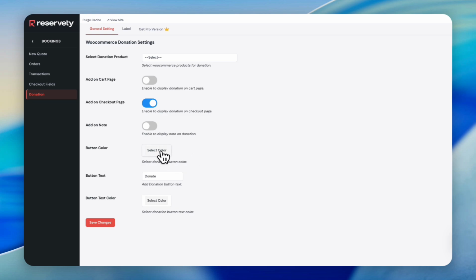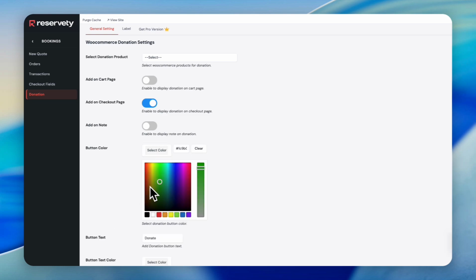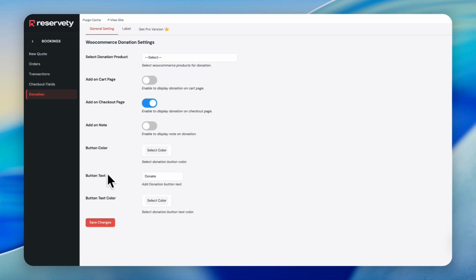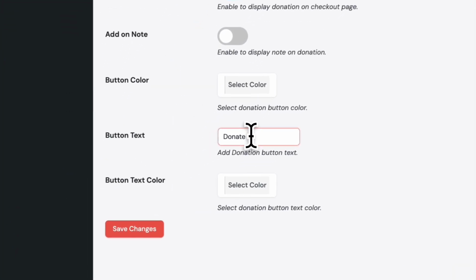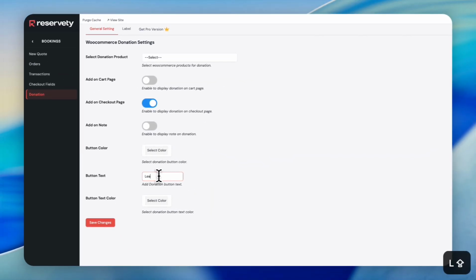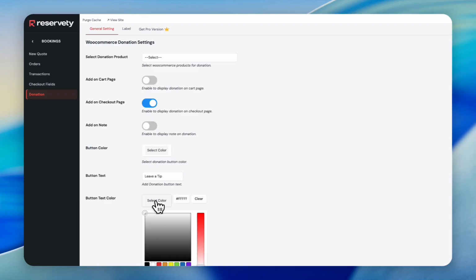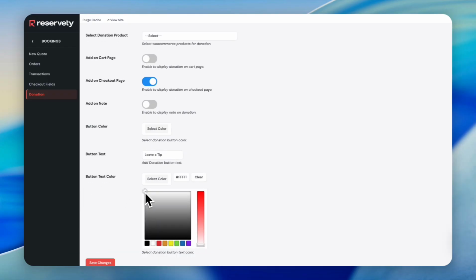And you can select the button colors. Click on the field next to a button color and pick your preferred color. Now let's move to the next section. It says button text. If you want to take a donation, you will leave it as a donate. If you want to take a tip, just change this text. We will say leave a tip. And you can change the button text color too. You can click on it and select your color. We will leave as it is.